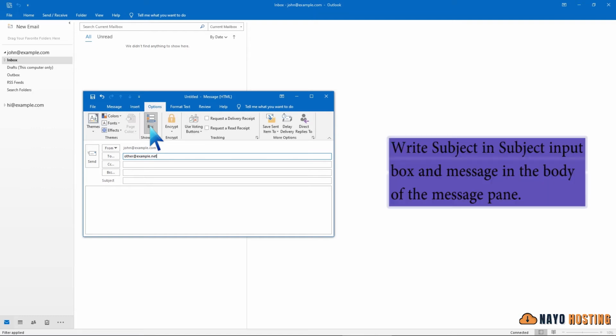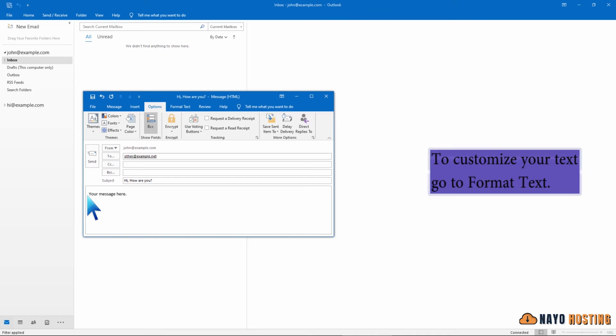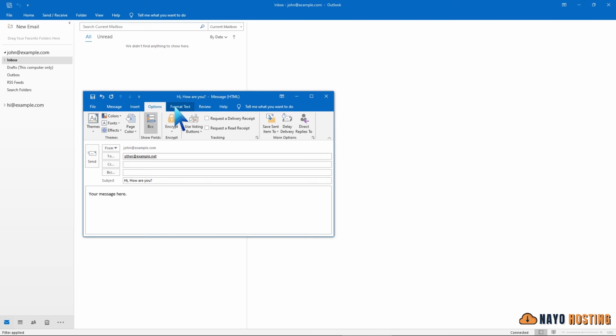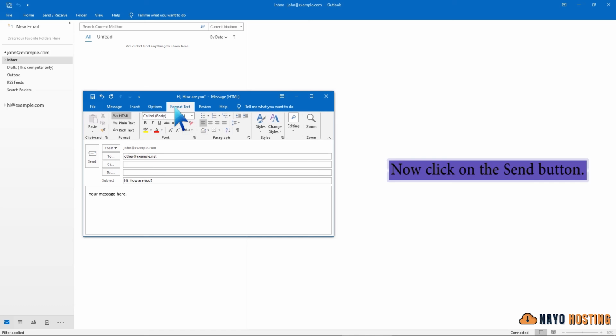Write the subject in the subject input box and the message in the body of the message pane. To customize your text, go to Format Text. You can use these word processing options and customize your text message. Now click on the Send button.